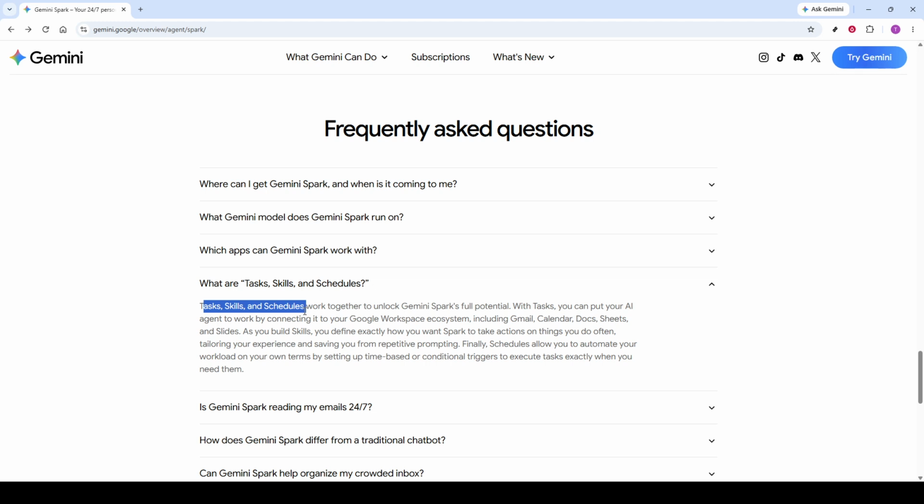So, to use Google Spark well, start by entering the Spark interface in Gemini, then use tasks for one-time requests, skills for teaching preferences, and schedules for ongoing automation. If you begin with simple actions first, it becomes much easier to build confidence and expand into more advanced workflows. That's how to start using Google Spark in a practical, efficient way.